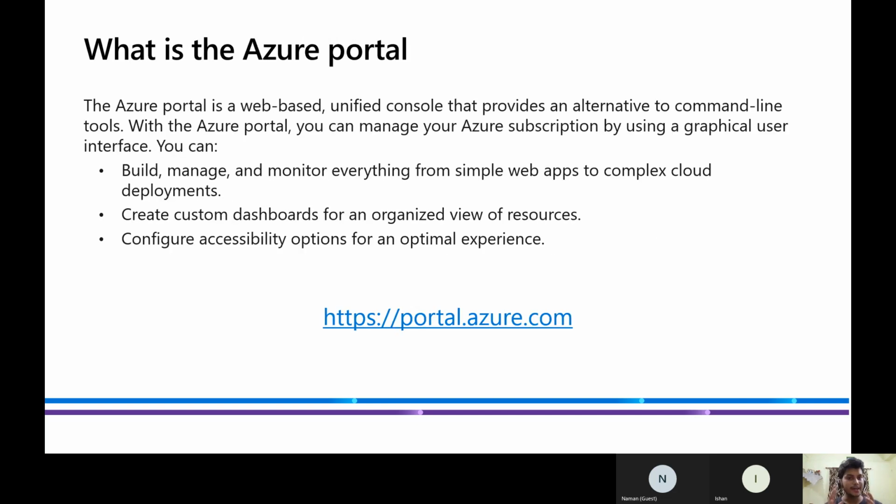Azure portal. If you want to use Azure services, you will need to go to the Azure portal, which is a web-based unified console that provides an alternative to command line tools. So if you are comfortable with command line or PowerShell, then you can use it. But if you do not know how to use PowerShell or command line, then you can easily use Azure services over the cloud. You just need to go to portal.azure.com, and everything can be managed from the cloud. You don't need to be good at the command line interface.